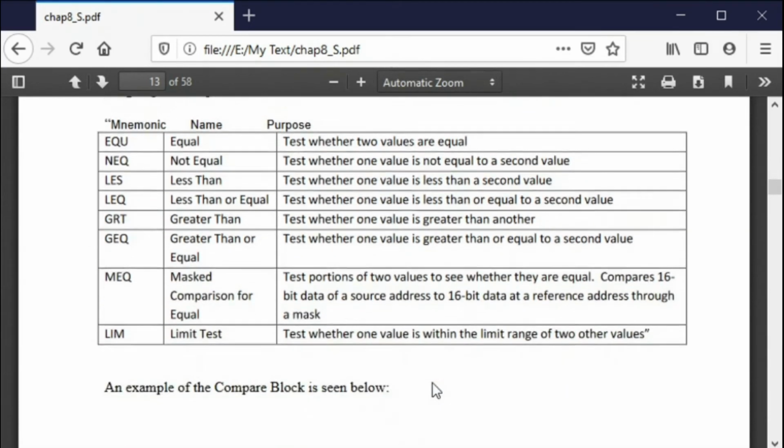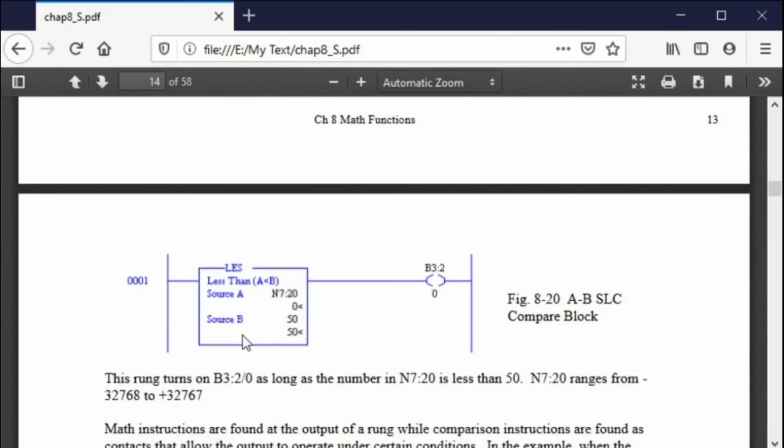The comparison statements, some of the comparison statements, and again, this is the way the Allen Bradley SLC comparison statements looked. If the number that was in 720 was less than 50, this would turn on. If it was greater than or equal to, wouldn't.